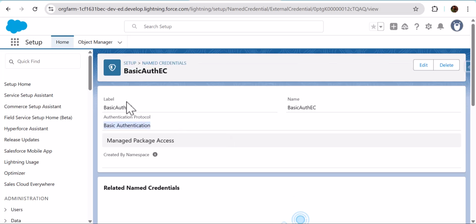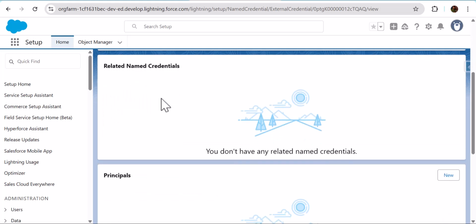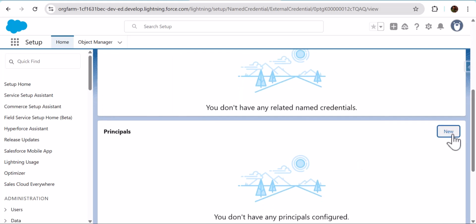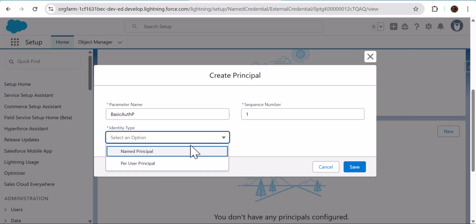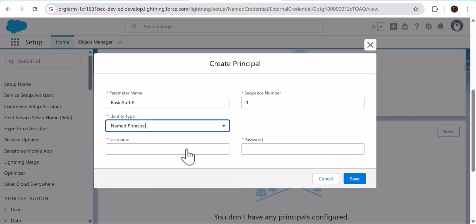And what is the use of name credentials? Name credentials is used to hold the endpoint. We'll create that as well in a minute. Once we have created external credentials, we need to create principals. Now again, what is a principal? If you want to understand this in more detail, you can refer to my name credentials custom authentication video. So I will write here basic auth P for principal. Identity type, for now I'll use named principal.